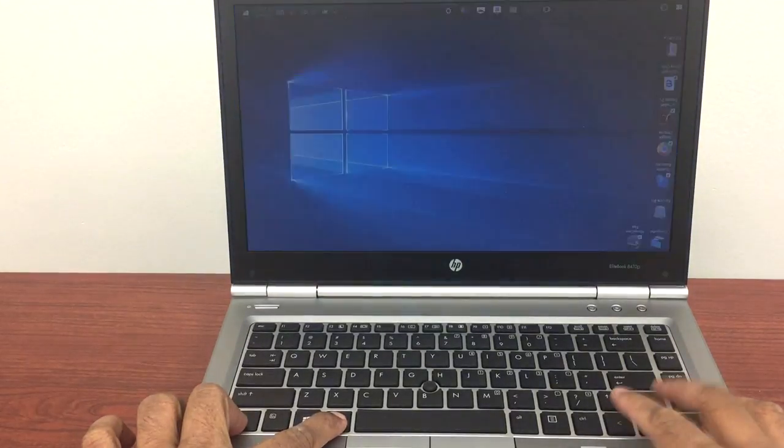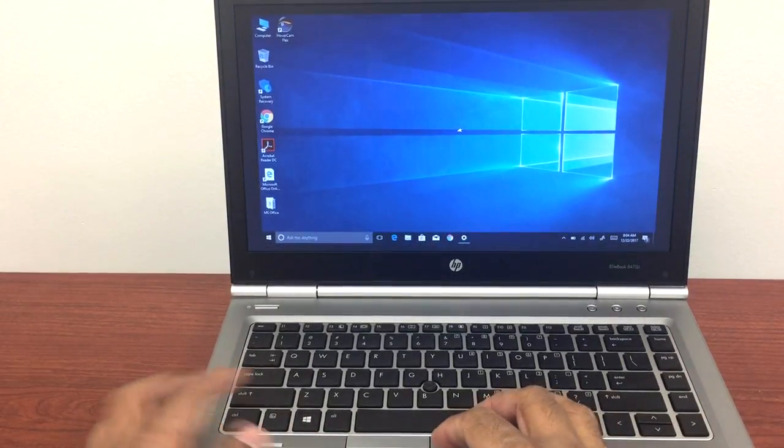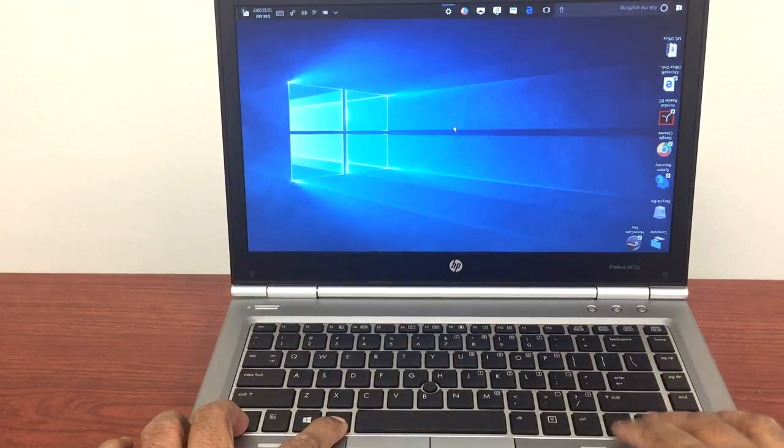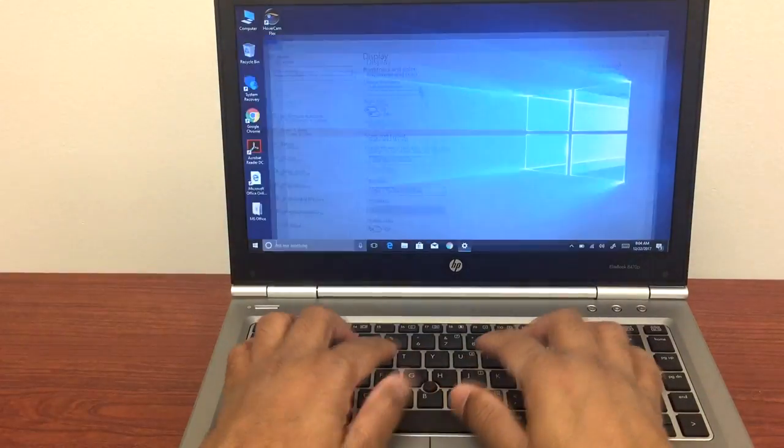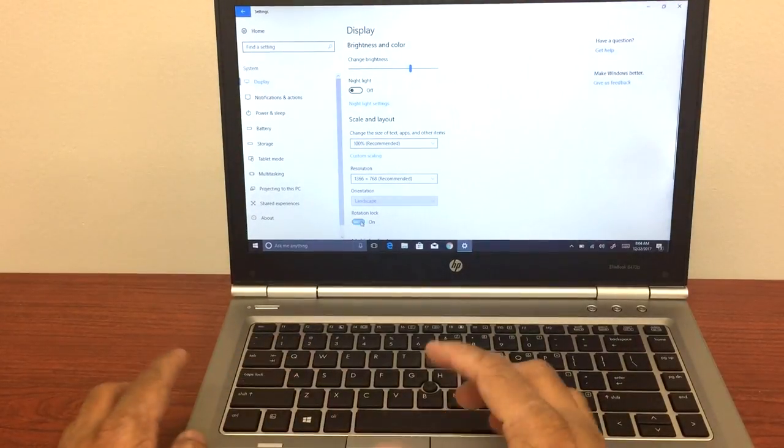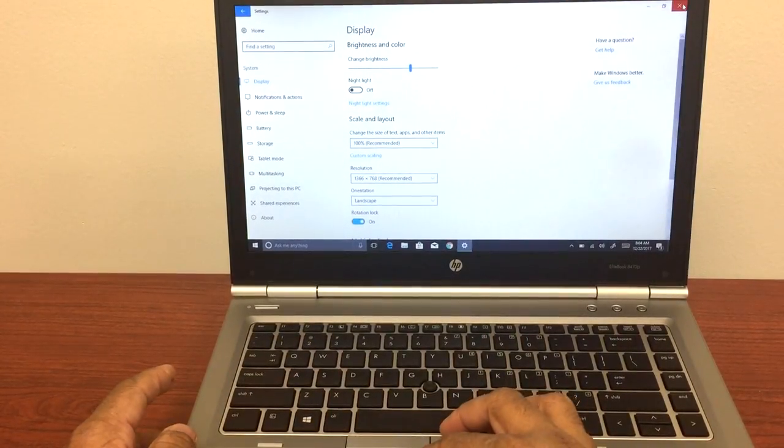There we go. Okay, there you go. So we're gonna type settings again. And right there, we're gonna turn the rotation lock on. And that's all we need to do. As you can see, it's fixed now. So this is how we fix the rotation issue.